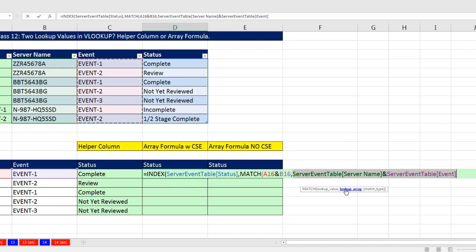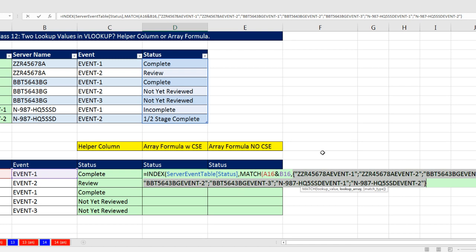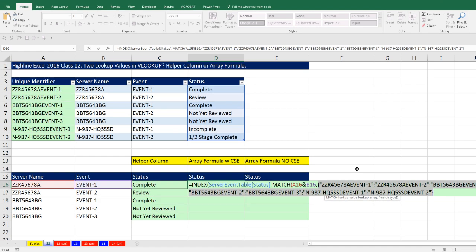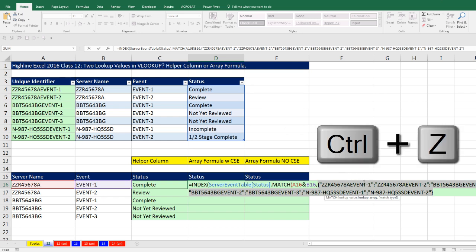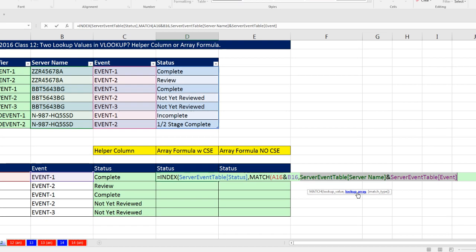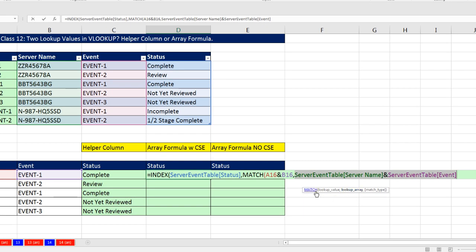Now let's just click on this argument and hit the F9 key to evaluate this. And notice that it looks exactly like our helper column up here. So we have simulated the helper column in our formula. Control Z. Now that lookup array argument inside of match requires Control Shift Enter to get this to calculate correctly. So when we enter it, we'll have to remember that.